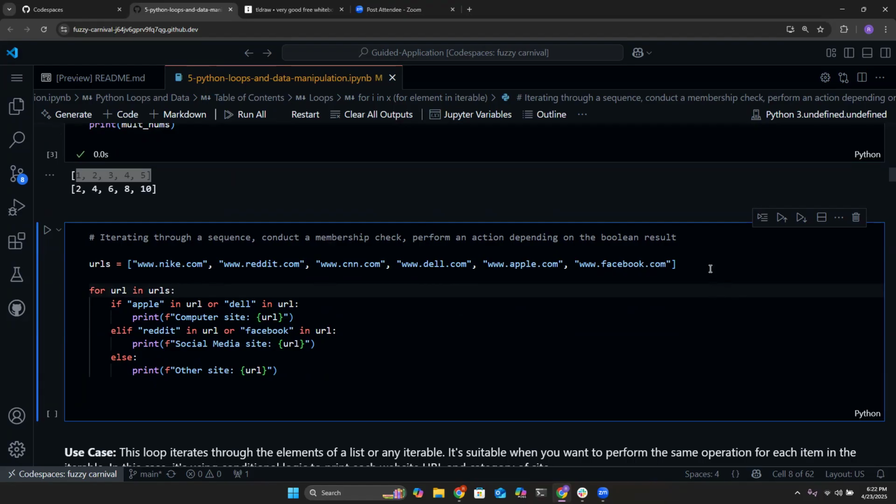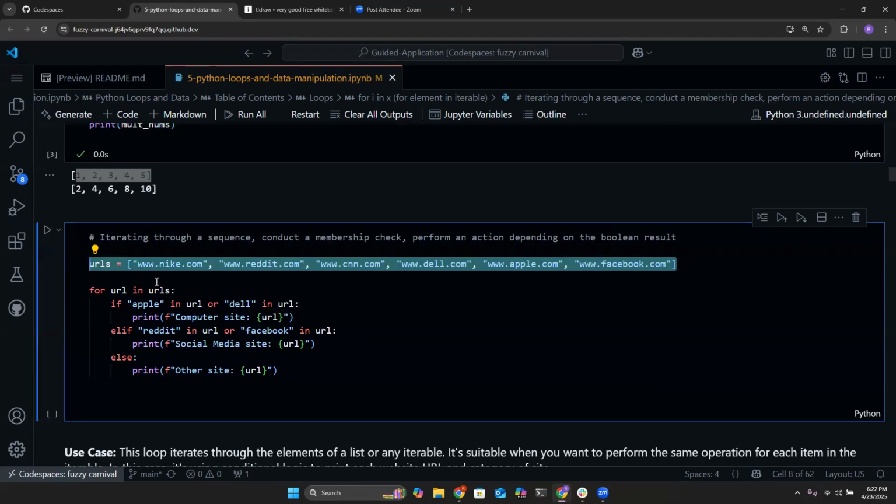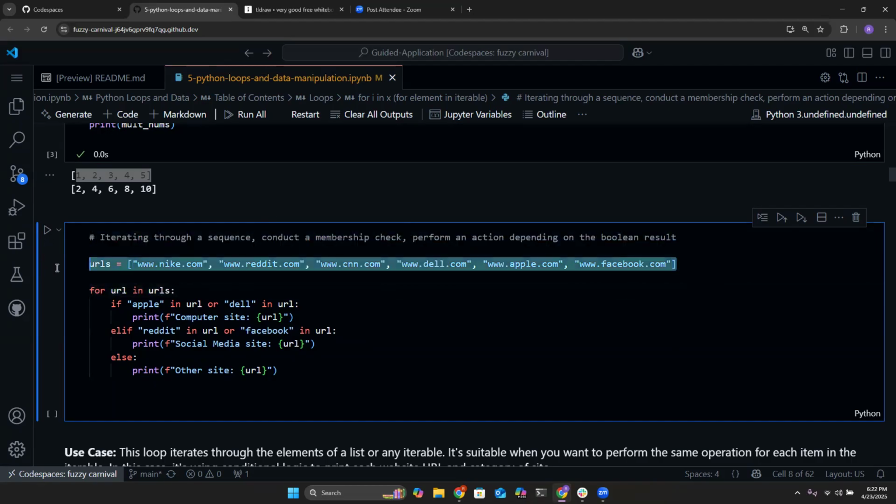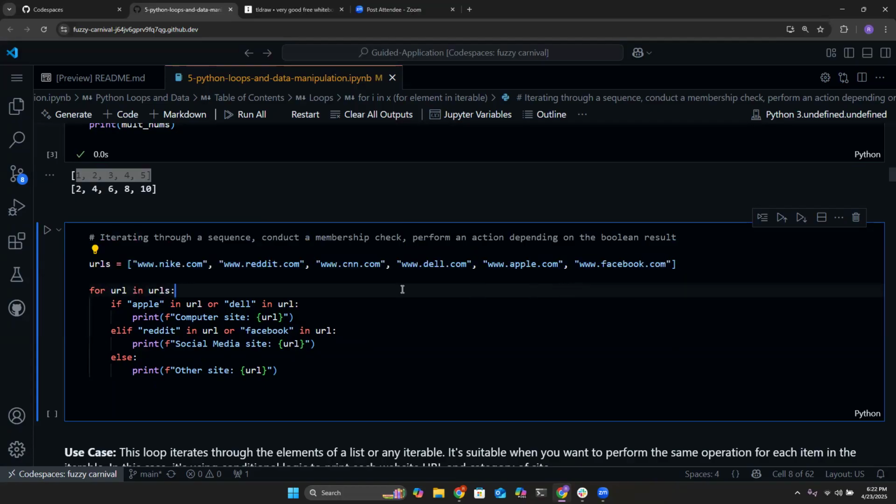We essentially are iterating through this list of different strings, which are URLs, and we're doing something, right? We're going to conduct a membership check, and depending on the outcome, we're going to do one action or another. So the first step here, we'll read it from top to bottom. The list is created. It has two URLs, and then immediately following that, we start a for loop.